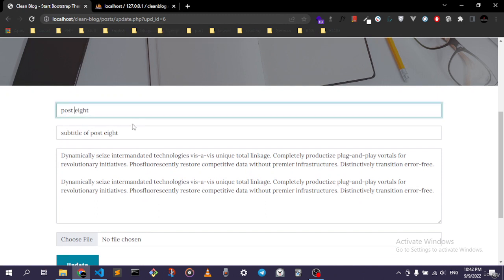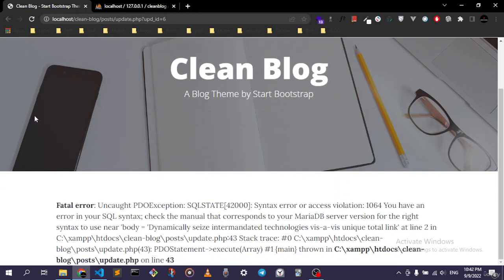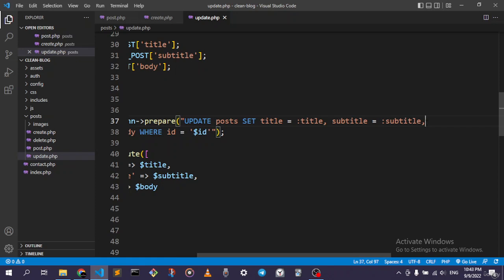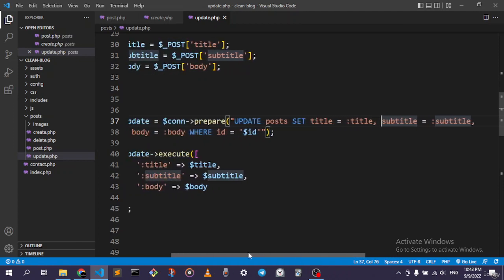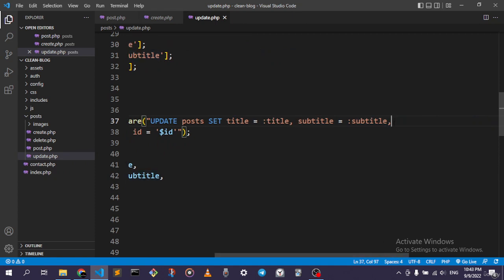We can see post after 8 and an error, you have an error in your SQL, stuff like that. So let me get back to you and see. So actually the error was pretty simple. We forgot this comma down here. We need to separate our own handlers and our own columns. So we forgot the comma after subtitle down here.